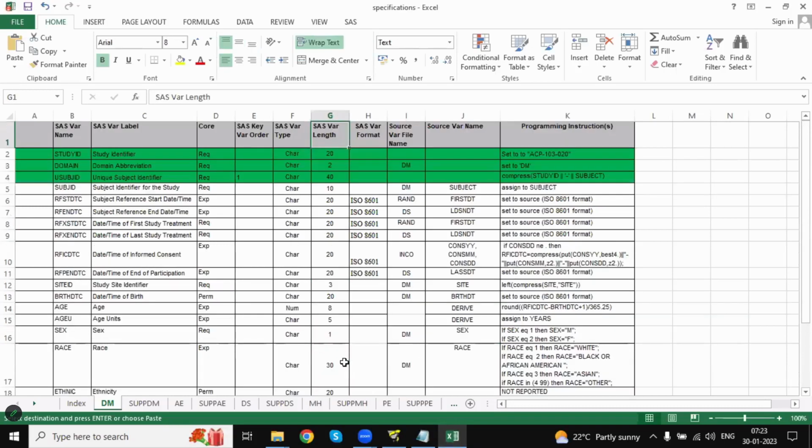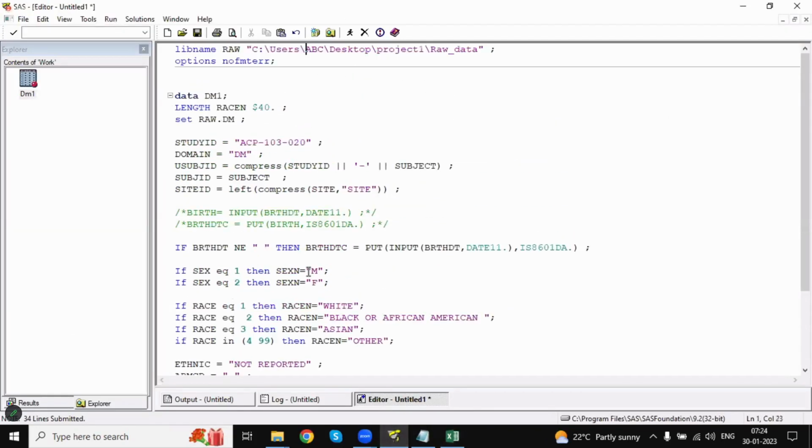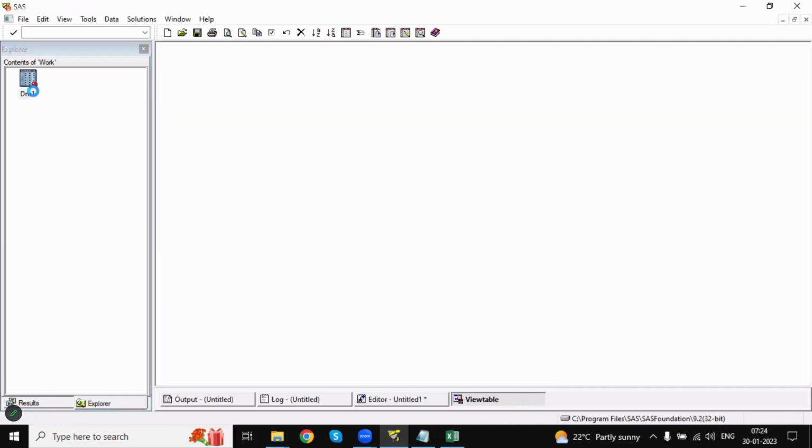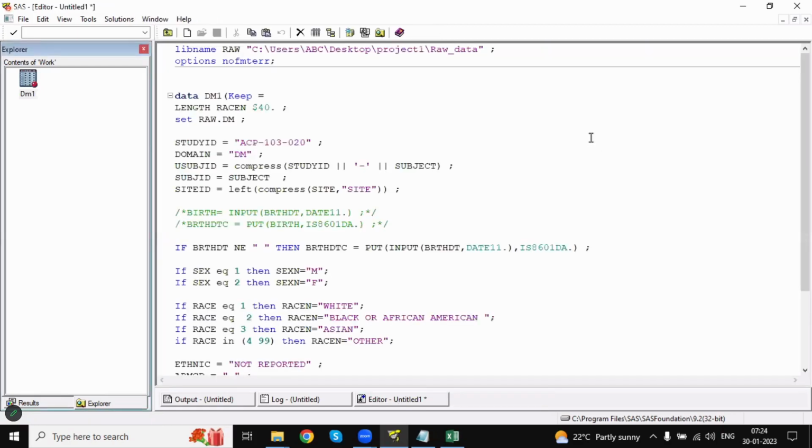Sir, we need to do rename. I'll do the rename in the next step. First, I'll keep the variables which are required. There are so many variables in the DM, and all of these are not required. Those which we derived now are enough, so I'm keeping those variables.